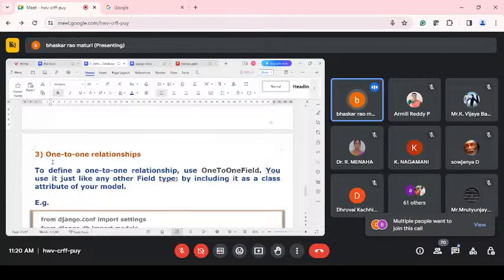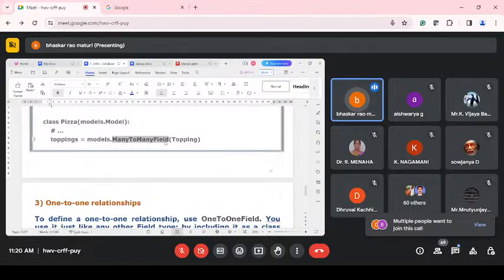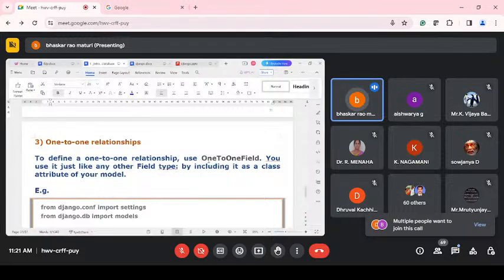Next, we have to come to the one to one relationship. The one to one is the final, last relationship we have to discuss here. To define a one to one relationship, use OneToOneField. Just like we use ManyToManyField for many to many, in the same way we use OneToOneField. You use it like any other field type, by including it as a class attribute of your model. So we are discussing this one.